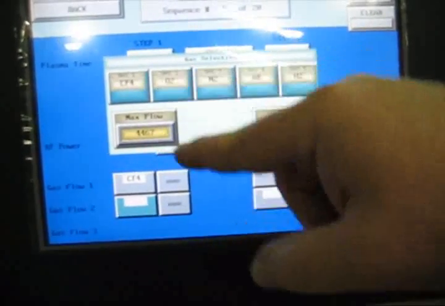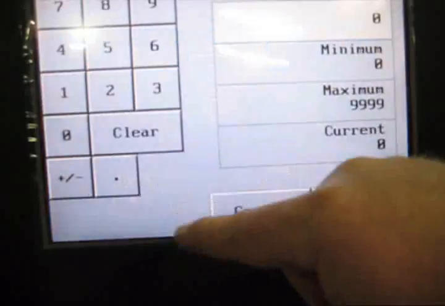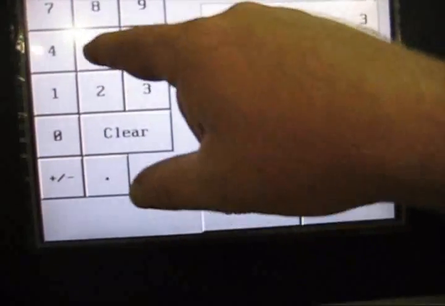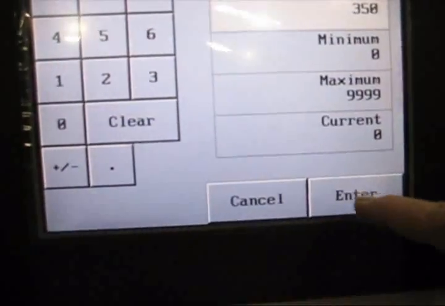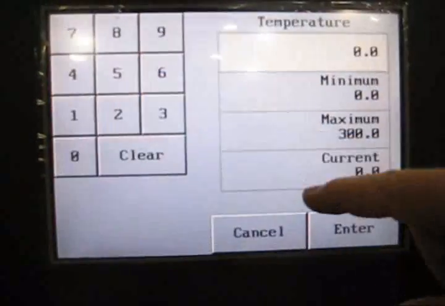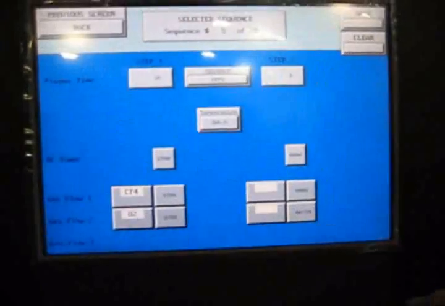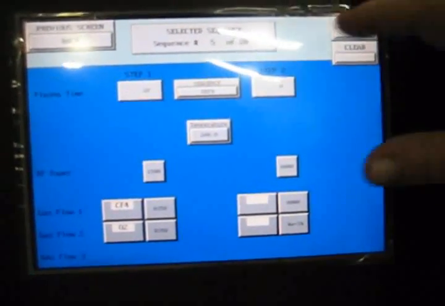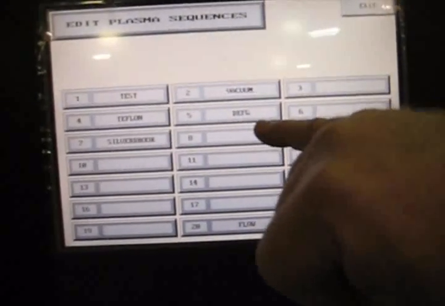And every time you select one, it tells you how much gas you can put through it. So I'm going to say about 350 cc's and 350 cc's, which is probably a fairly typical recipe. And our temperature, we want to set the temperature probably 200 degrees for a board etch. Enter that. Now we have a recipe. We can save it. We can exit back to the first screen and we can see now that we have DEFG entered.